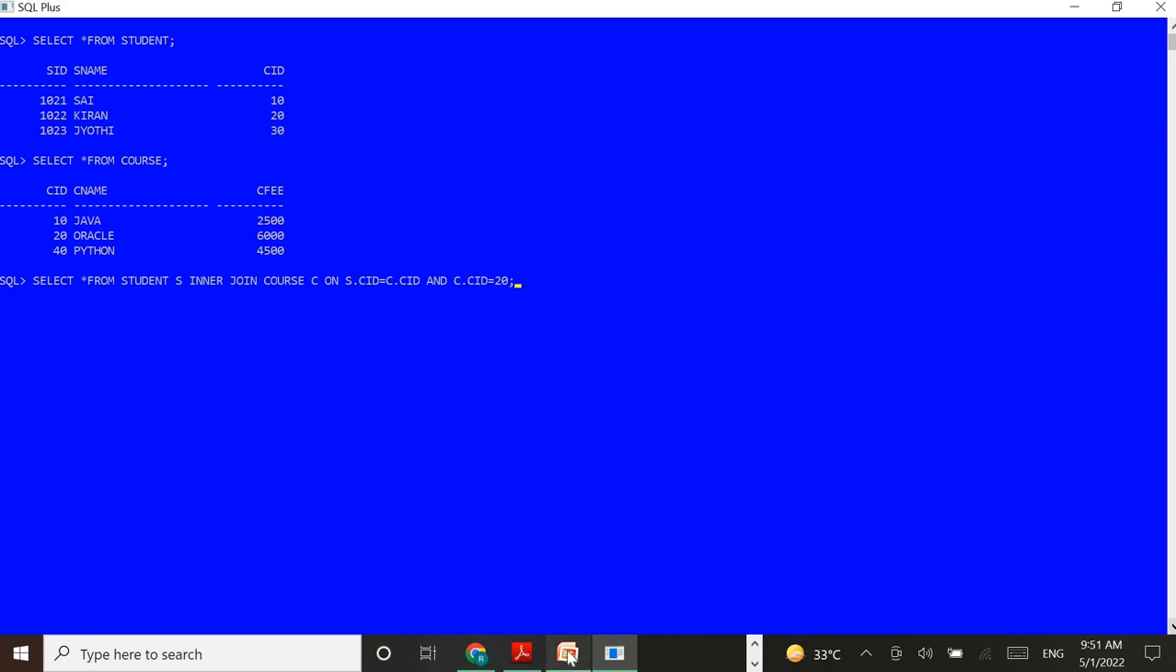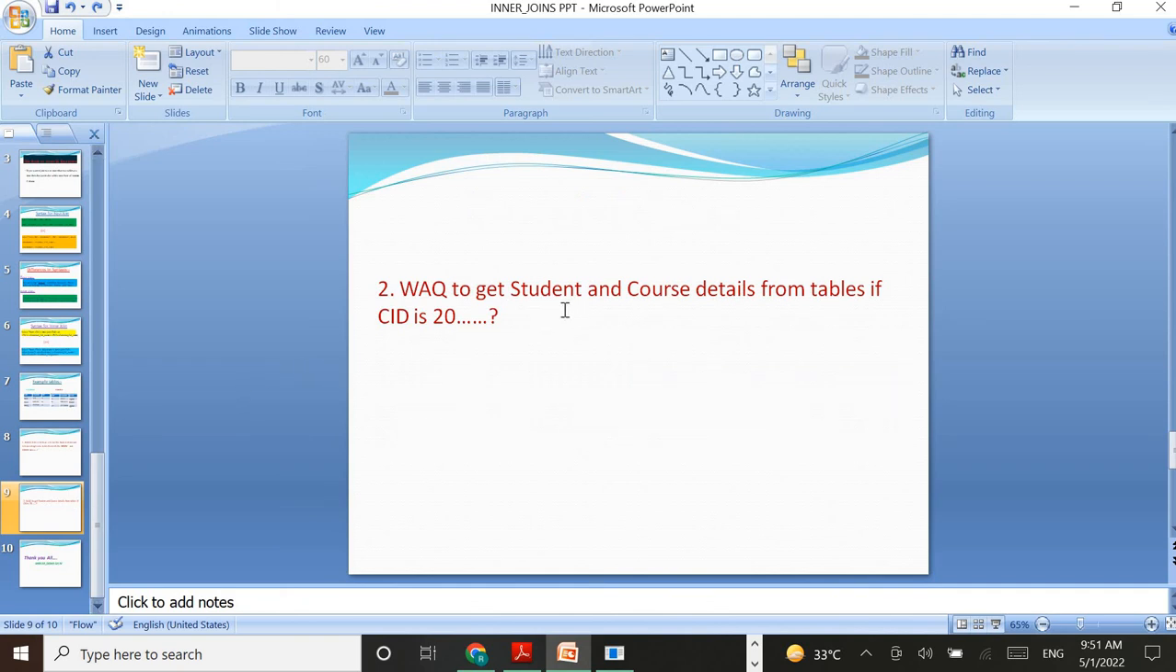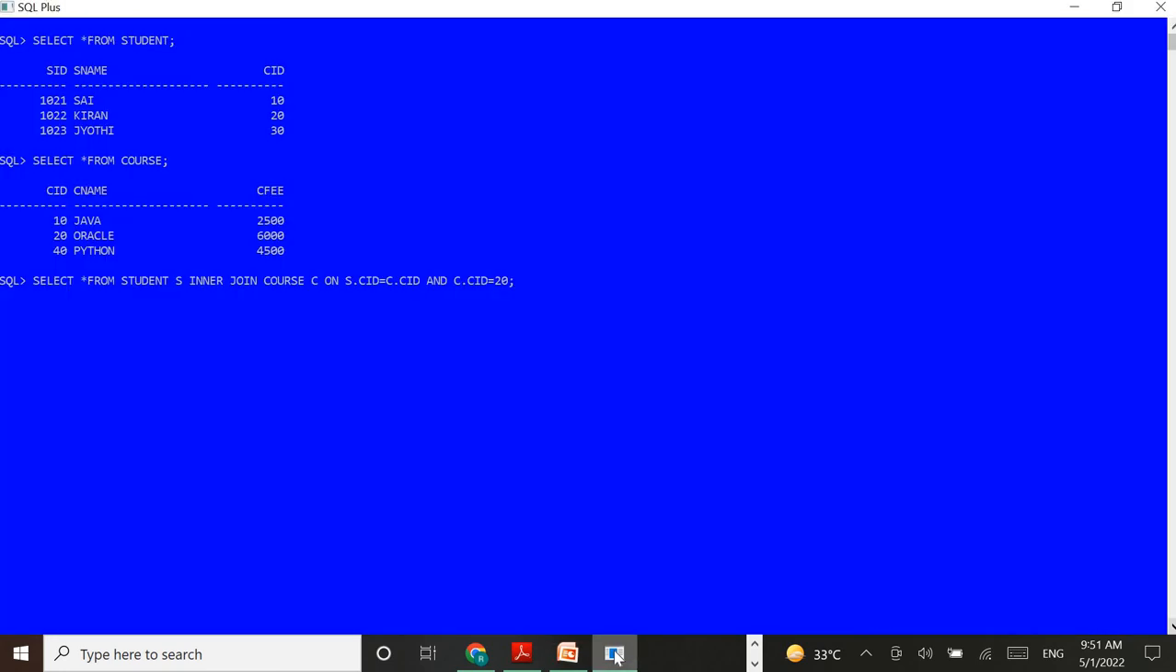The question is: write a query to get student and course details from the tables if CID, meaning course ID, is 20. That is why I mentioned S dot CID is equal to C dot CID, and I am using the AND operator, and C dot CID is equal to 20. So let us see the result. Yes, I got the result of only one row.